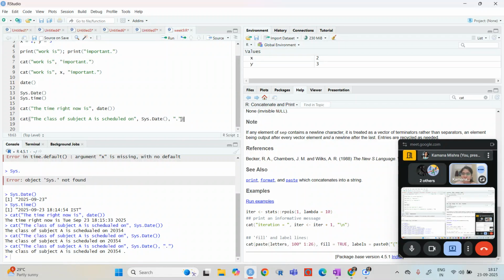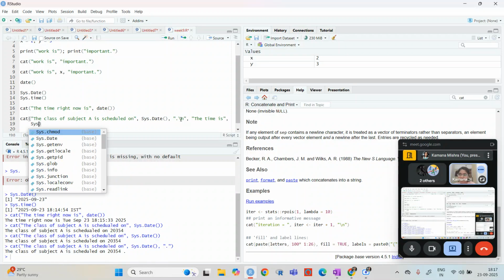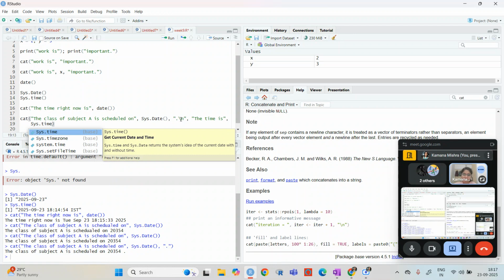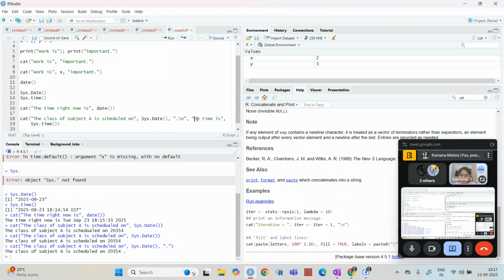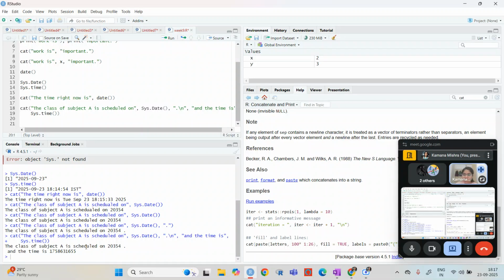Now if you want to include, let's say, another line, time is. Okay, so you can see that, let me remove this.